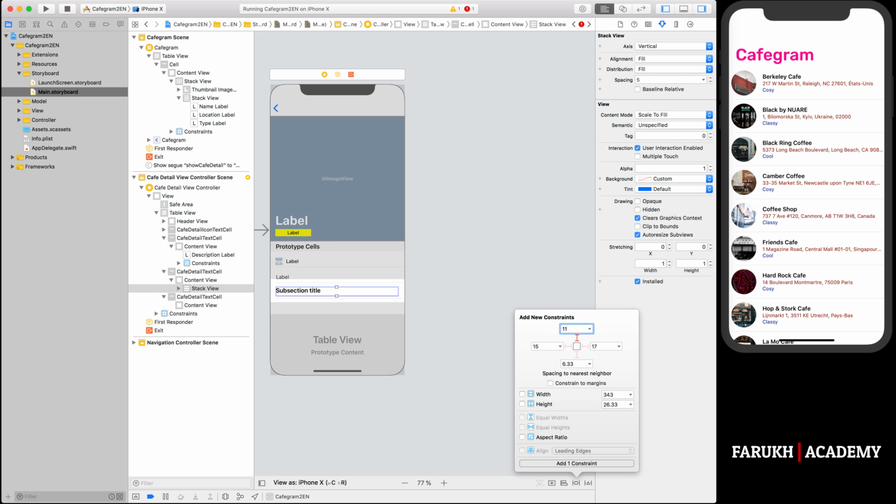The value of left to 16, same for right, 16. And the value of bottom to 3, here, like this. And make sure that the constraint margins option is unchecked, and then click Add 4 Constraints to confirm here.